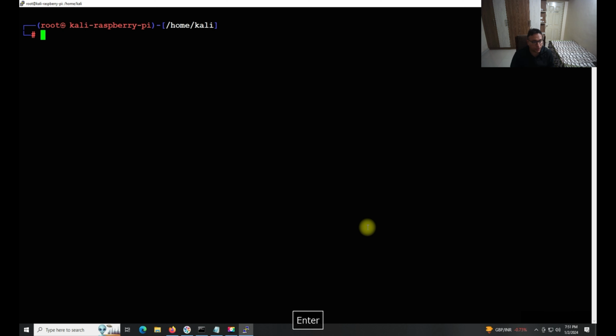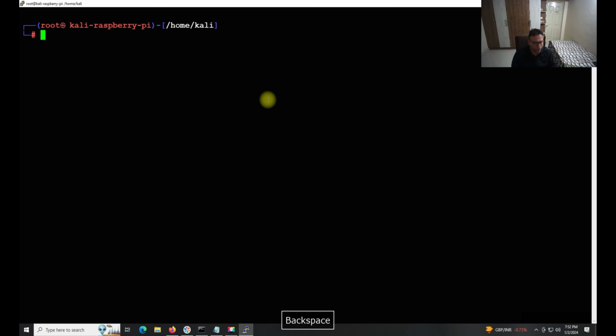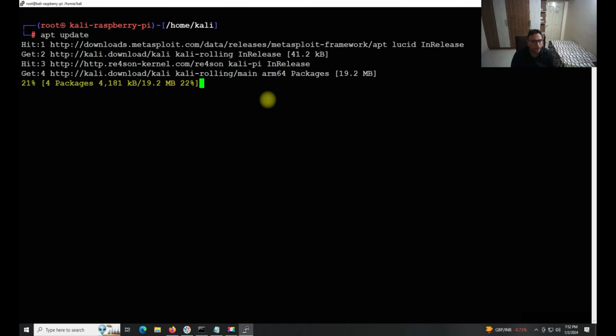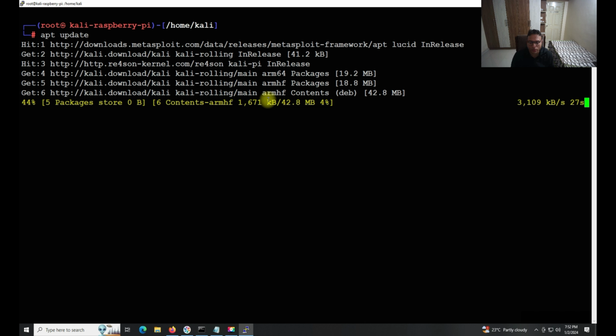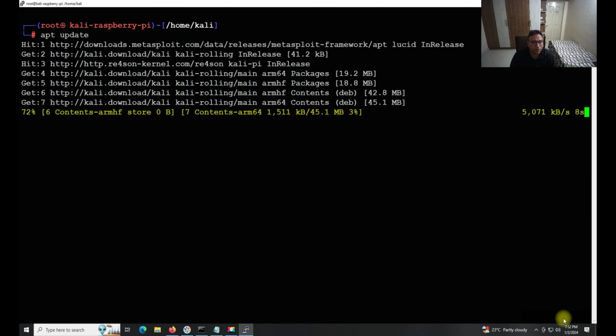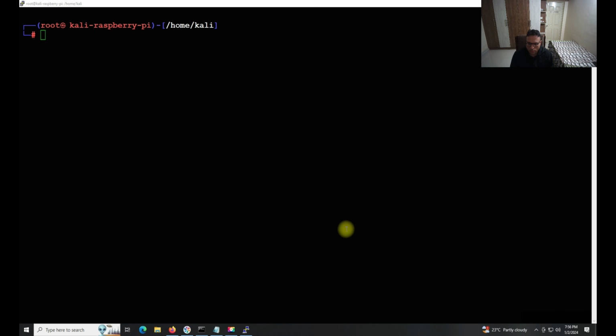Okay, so now we'll proceed further. What we have to do is first update our Raspberry Pi, so that if anything has changed since the last session, it gets updated before proceeding further. We'll wait for some time for it to update, then proceed with the upgrade, and then we'll install a few software packages which we require for this session. So update and upgrade, both are done.